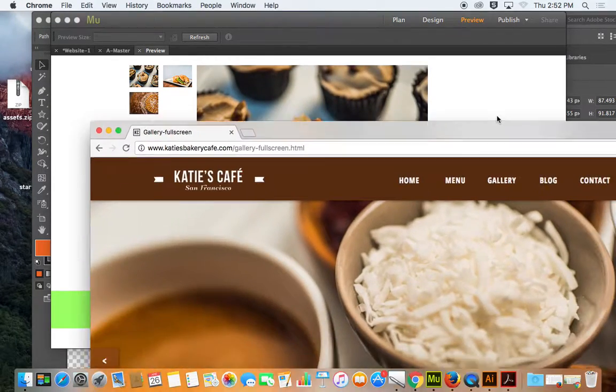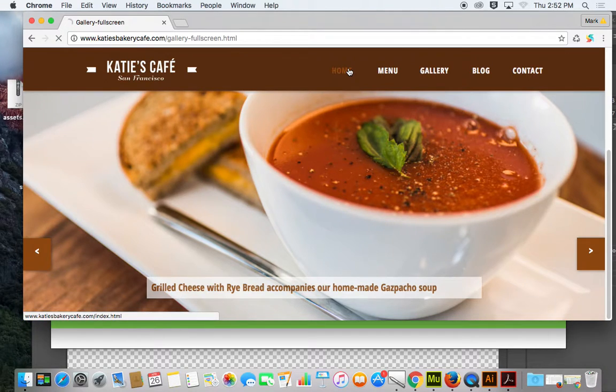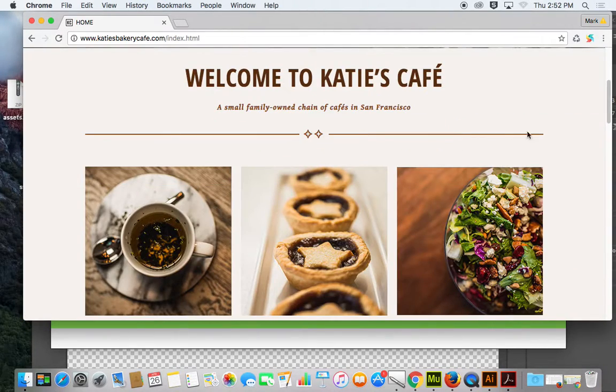So by custom graphic, I mean something like, so here they have these dividers that they use. So this is just a custom graphic that they created in Illustrator, right? So they made a line and these two diamond shapes, and they exported that as a PNG file and brought that into Muse. So if you want to use custom graphics, you can create them in Illustrator also.